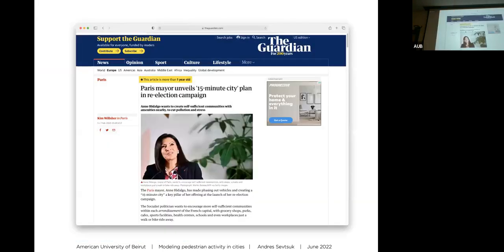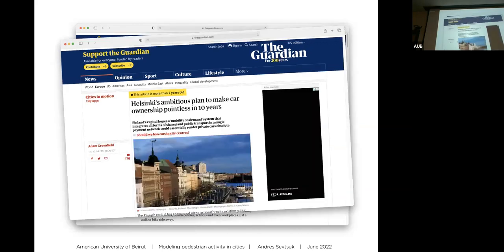So we've probably heard about Mayor Anne Hidalgo of Paris popularizing the idea of the 15-minute city, many other cities following suit, or cities making very ambitious plans to actually either significantly reduce or altogether ban vehicles in their central cities. Like, for instance, Helsinki is planning to phase out privately owned cars in their city center altogether by 2035.